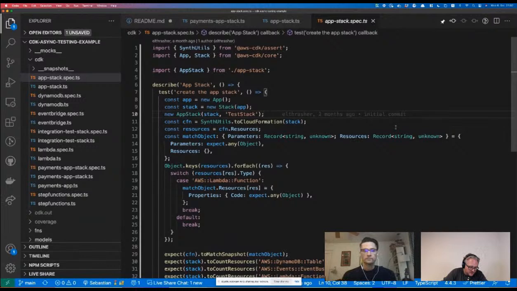Yeah, and I personally see two cases. Either you have really logic-heavy constructs, where lots of things are happening based on some inputs, it's a pretty complex thing, and there are various branches of execution, and I think in this case it might make sense to have something like this, as opposed to a simple construct which just creates an S3 bucket or something.